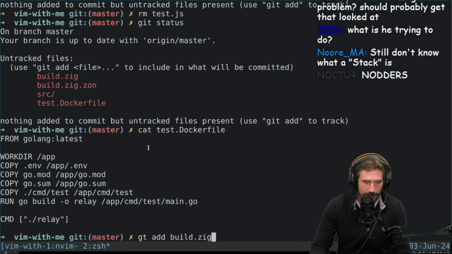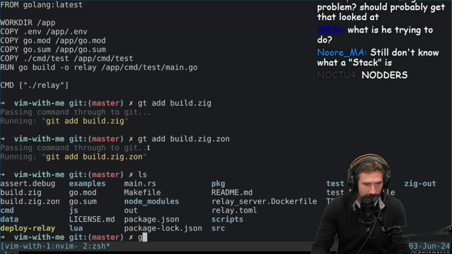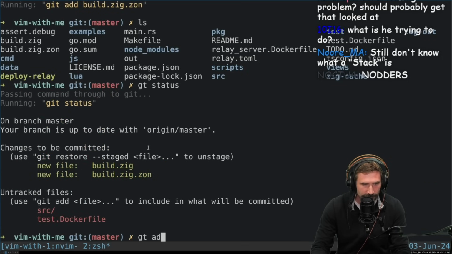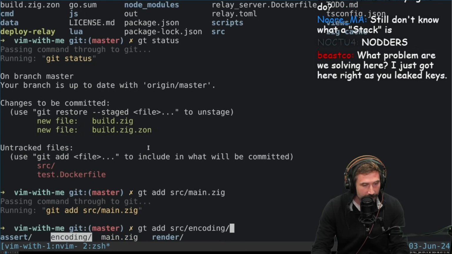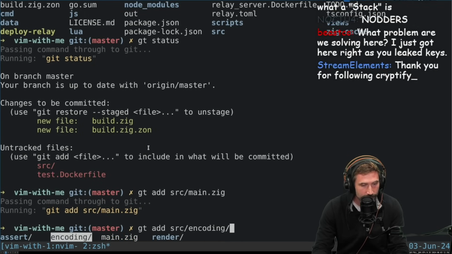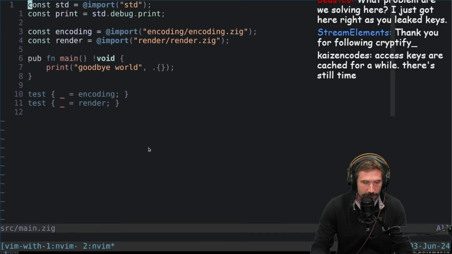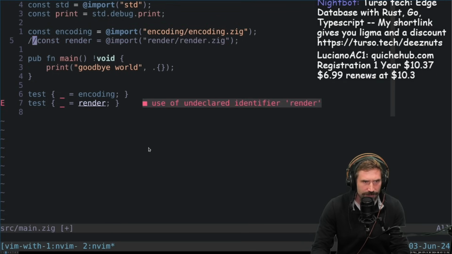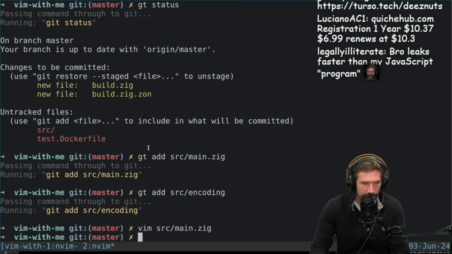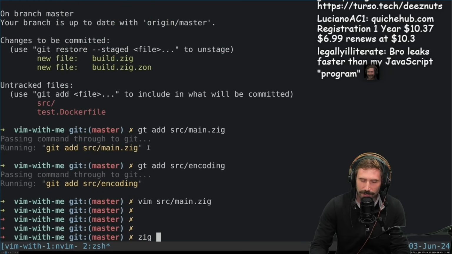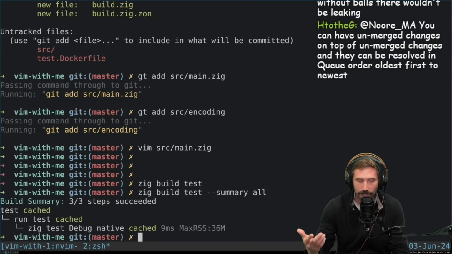Let's go gt add build, right? build.zig.zon. Okay, ls, gt status. Let's go, gt add source main.zig. I want to do the main, right? Now, if I was doing this, I'd do the encoding. I'm going to vim source main. Let's just take out this one for now, because you have to pretend I'm trying to get this into a state in which it was working. This nice, beautiful state. So I should be able to go zig build test. Beautiful. Zig build test summary all. Beautiful.